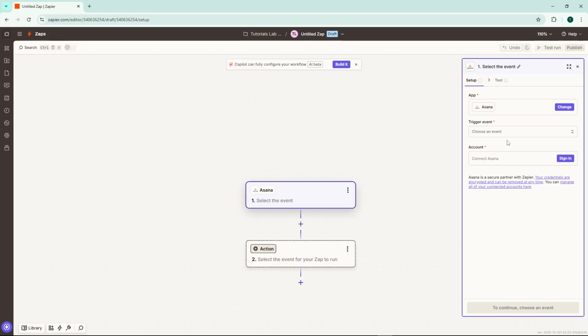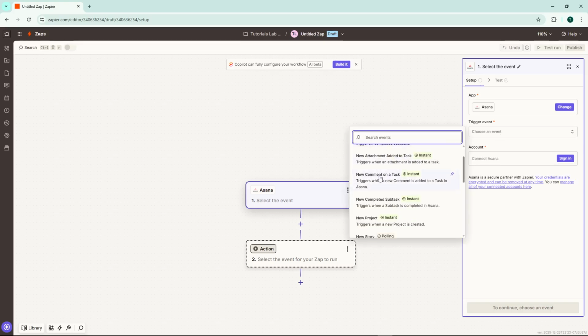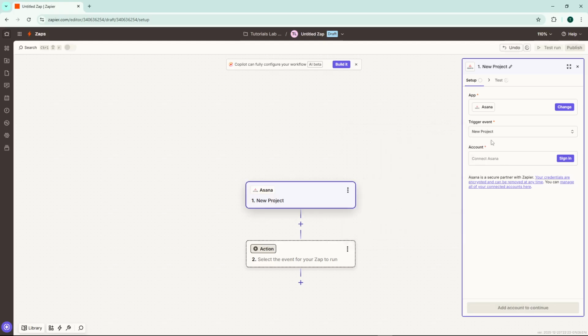Next, you'll need to choose a trigger event. This defines exactly what action in Asana will kick off your automation from the drop-down menu. Select an option such as New Project. This means every time a new project is created in Asana, your Zap will automatically run. There are many trigger options available, so feel free to explore others that might suit your workflow better.